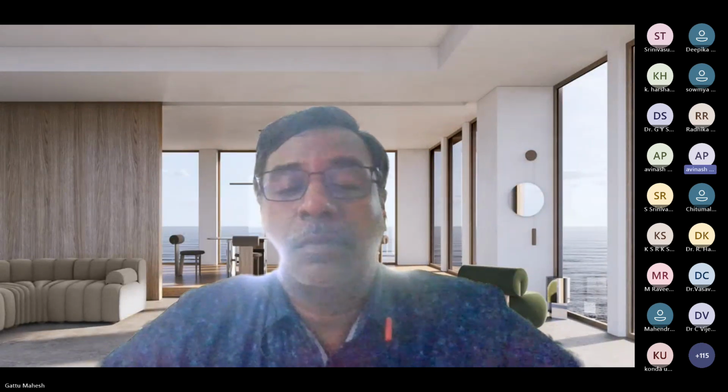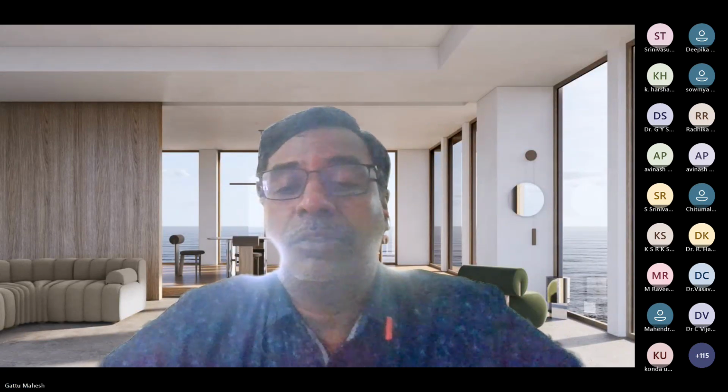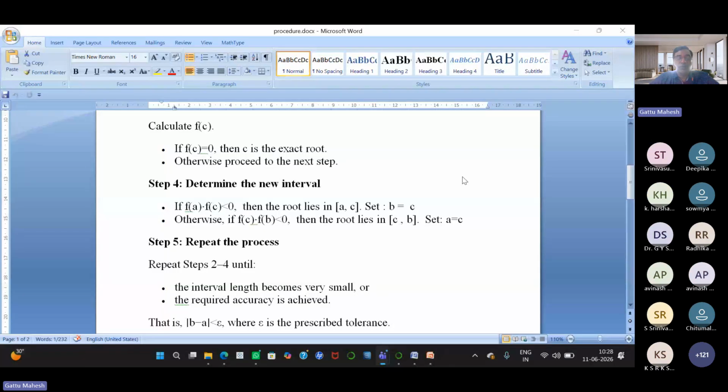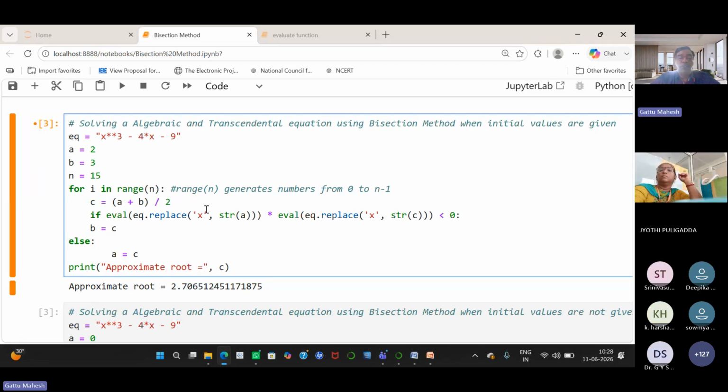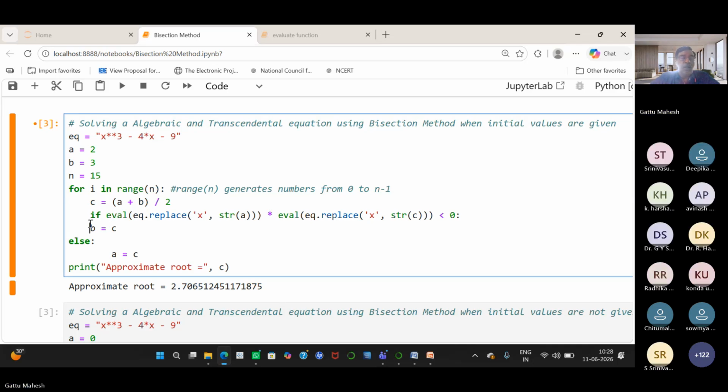Sir, I'm unable to understand. See here, I'm just sharing my screen. See, what you have written is like this, so the if condition is not entering within this. Indentation means within the for loop, it should be within the if condition. Then only it will execute. Otherwise it is going back directly to print.